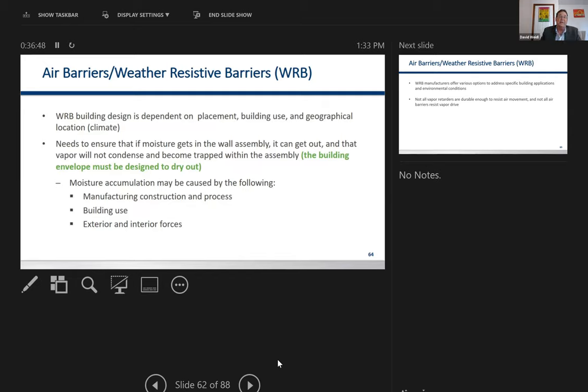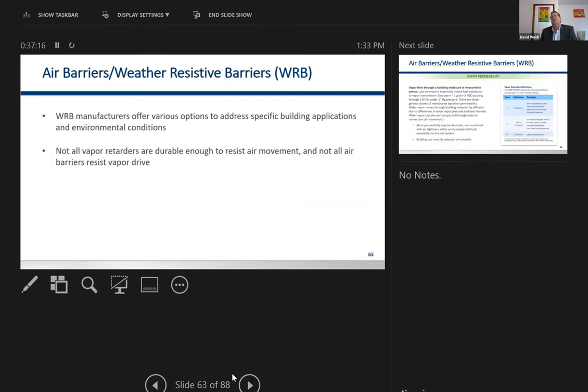The whole gist behind this is that the building envelope is designed to dry out. So we have to take into account the moisture accumulation caused not only by the exterior and interior forces, but you've got the manufacturing use, and you've got the construction processes, and you've got the construction materials themselves as they cycle through. So your weather barrier manufacturer can offer you various options to address those specific building applications.